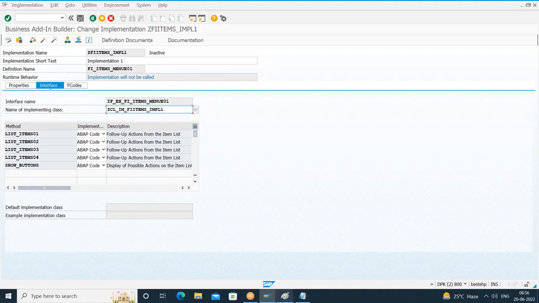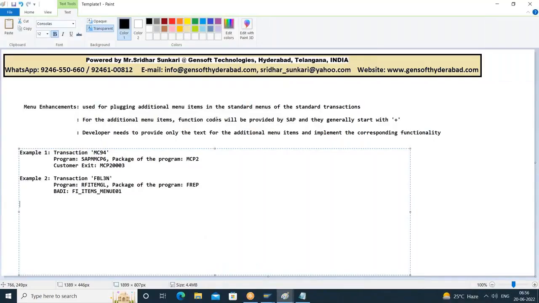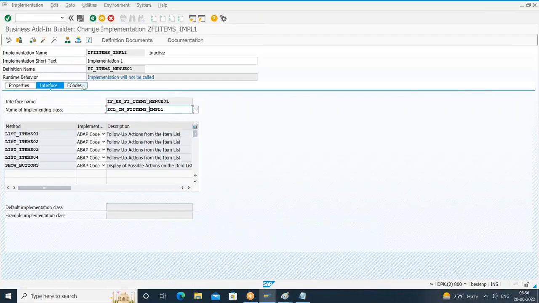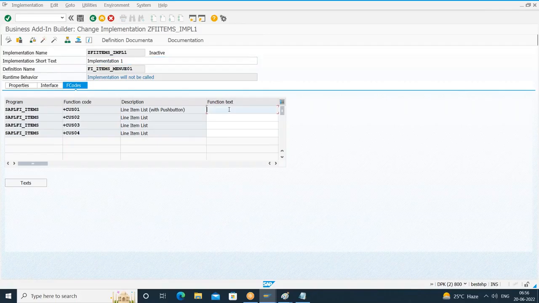For the menu items, we have to provide the function text. So how do I provide it here? We have the F codes tab. Here I have to provide the function text. How many menu items are there? Four. You provide whatever you want. I'll provide some text here: ABAP editor, function builder, class builder, screen painter. So I'm providing the function text here. Done. These are the function codes CUS01, CUS02, CUS03, CUS04.